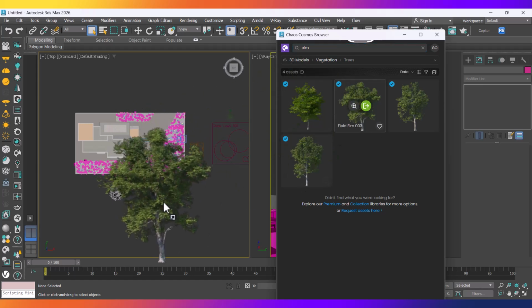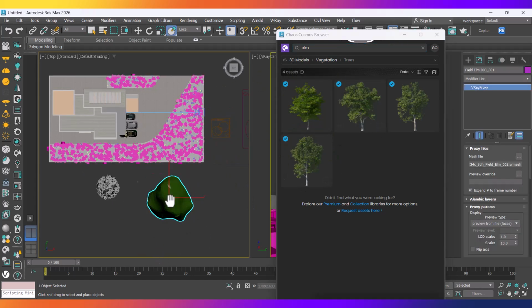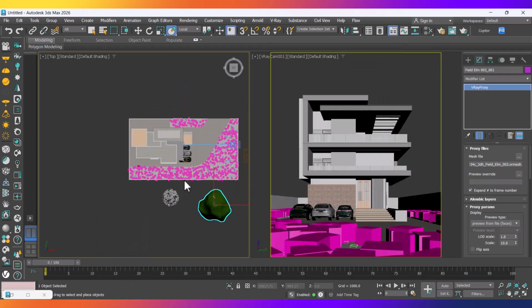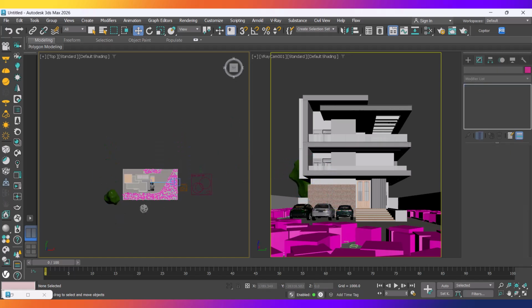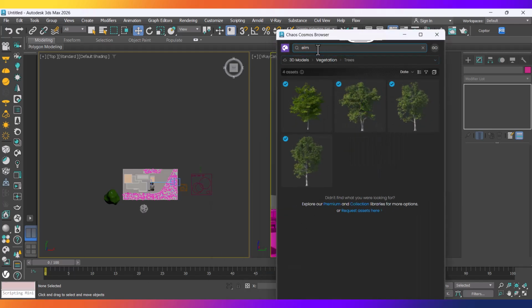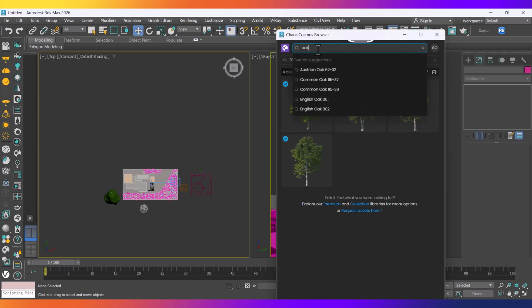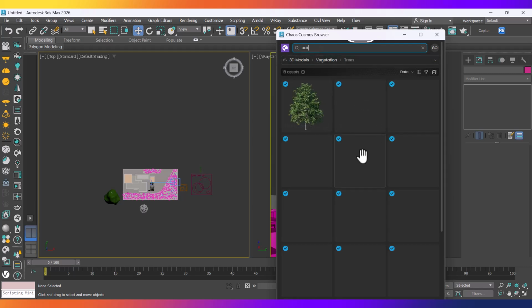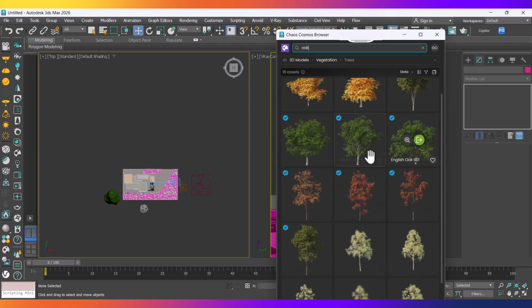So I use these trees as background. I can drag and drop it, and I can just place it at the background just to fill up those backgrounds. I can use oak tree too. Those are the two major trees that I use. So that doesn't mean that you should use them. I just tell you that this is what I use. You can try and choose any other tree that you want.